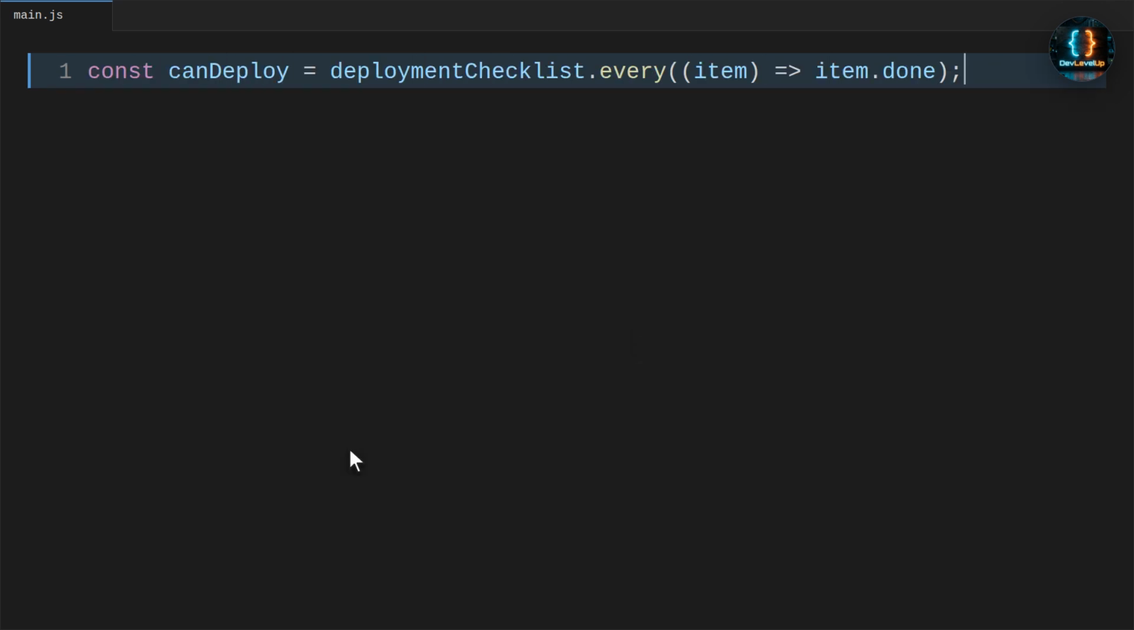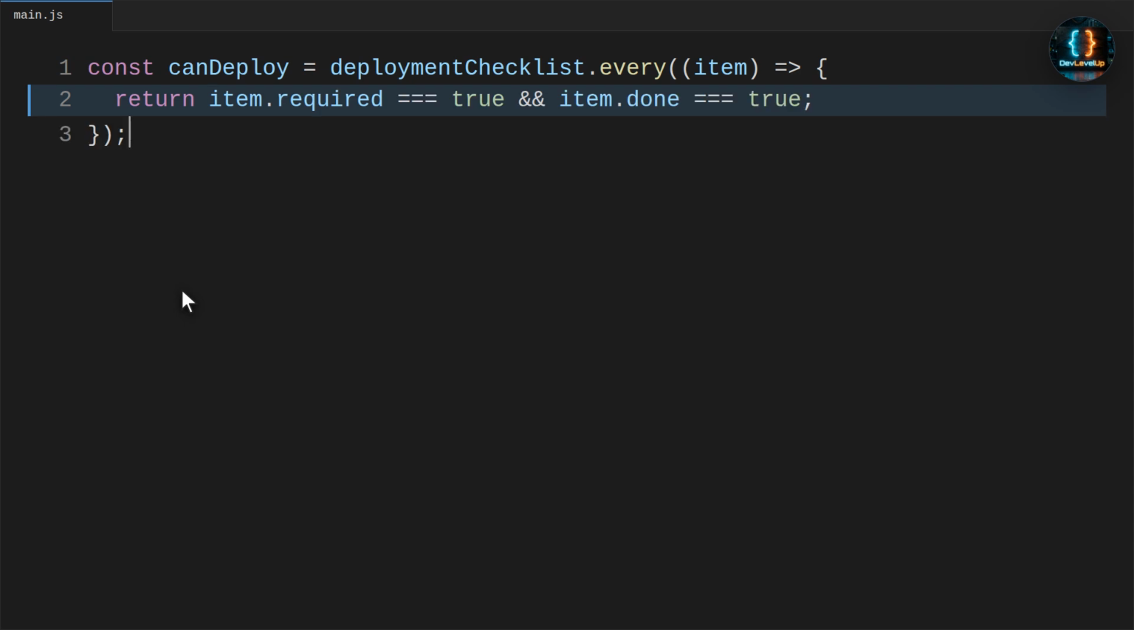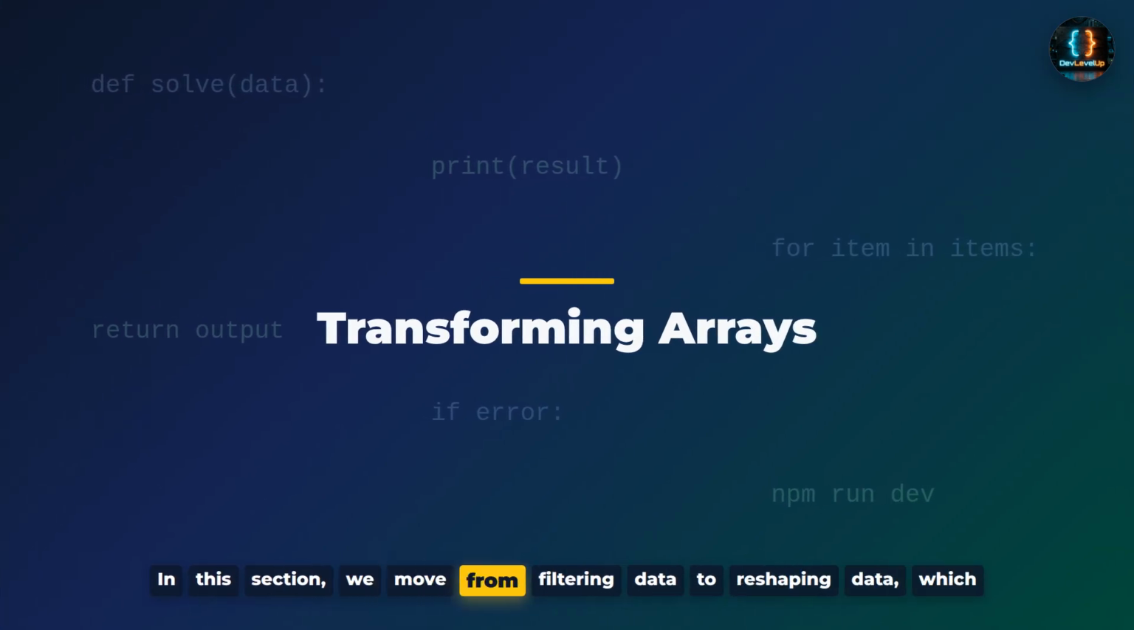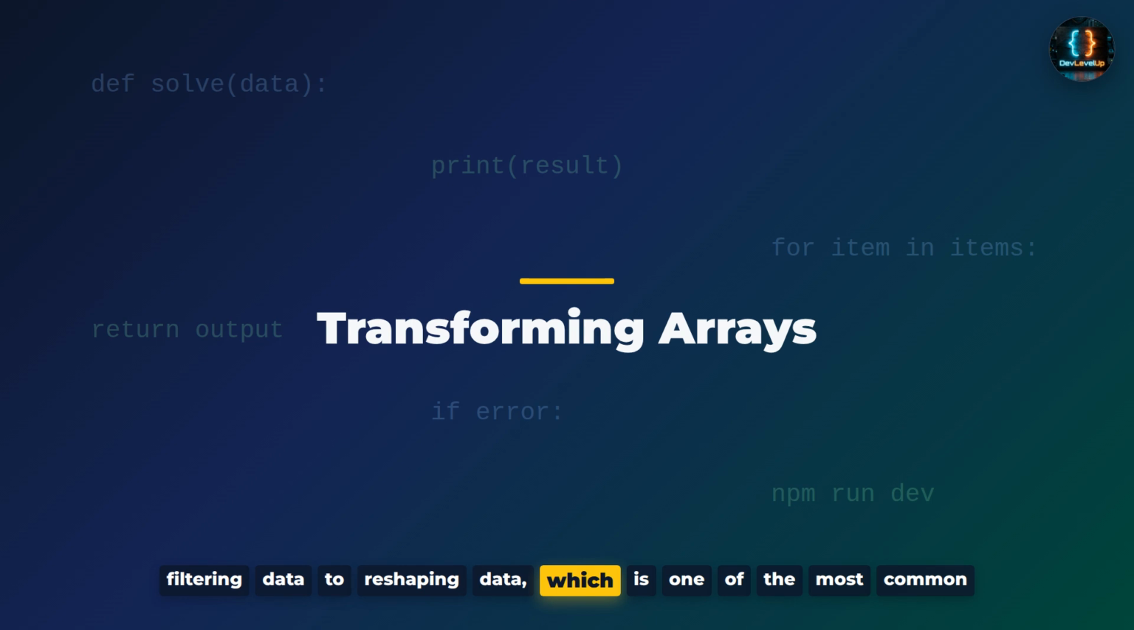Now we show the best practice. Use every when the rule is all or nothing. It is a clean fit for release gates, form validation, onboarding steps, and checklist completion. For practice, add a required field to each checklist item, then validate that every item is required and done before deployment is allowed.